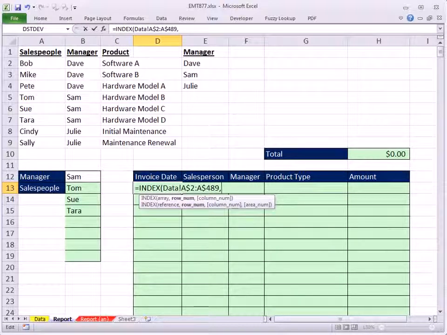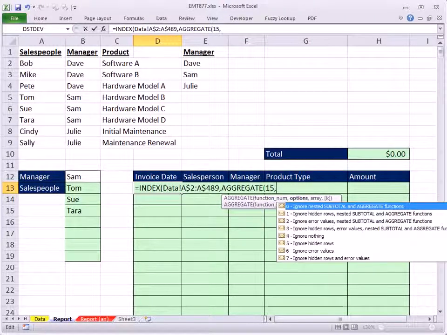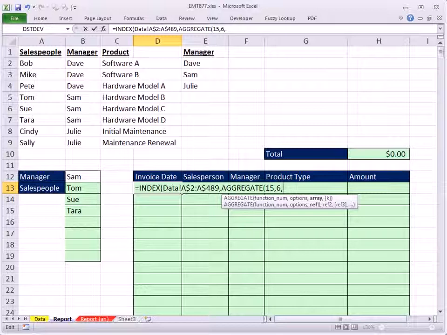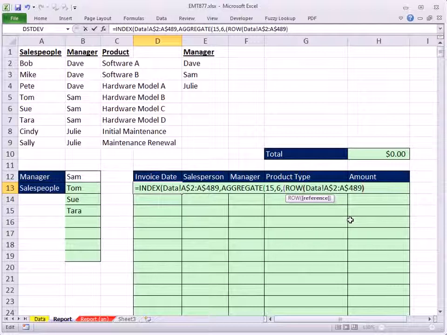All right, row number, same thing. We're going to use aggregate. All right, and we're going to use 15, comma 6, comma, and now we're going to do the same construction or similar, but with row. Now I'm going to copy this so I don't have to go over there and get it. That's the range over there. That'll give me all the rows, right?